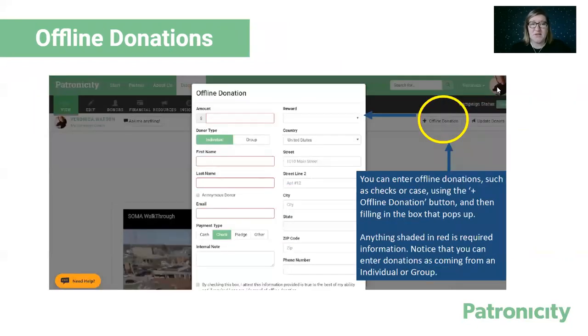Add offline donations. Offline donations are checks or cash. You can enter offline donations by clicking the Add Offline Donation button and filling in the information that's required. Anything in red is the required information. It's important to note not all features of the donation are editable. You'll also be able to indicate if a donation is coming from an individual or a group. This is particularly helpful if a civic organization donates to your campaign.